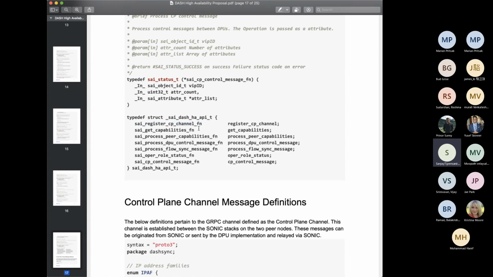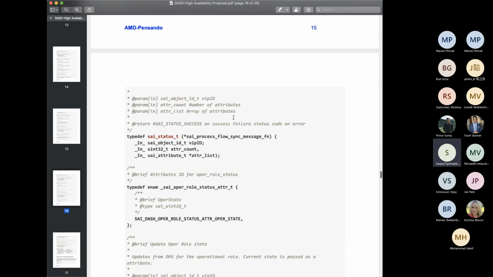Then there is the get capabilities function. So this is for the state machine. We had this where there was a capability exchange, but before the exchange happens with the node, there is a capability get from the local hardware implementation, from the local DPU implementation. So that is this get capabilities function, right? And then there is, maybe I can just quickly go to.